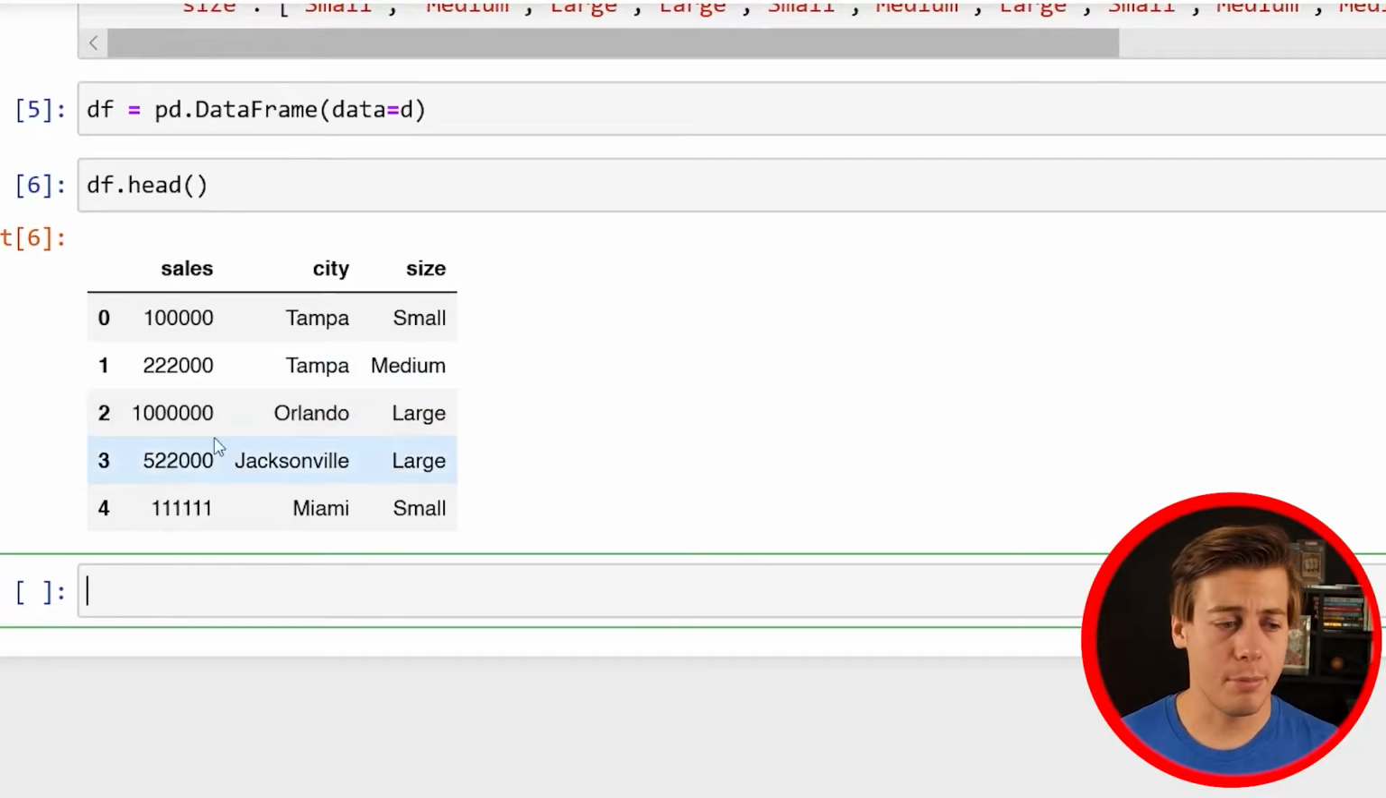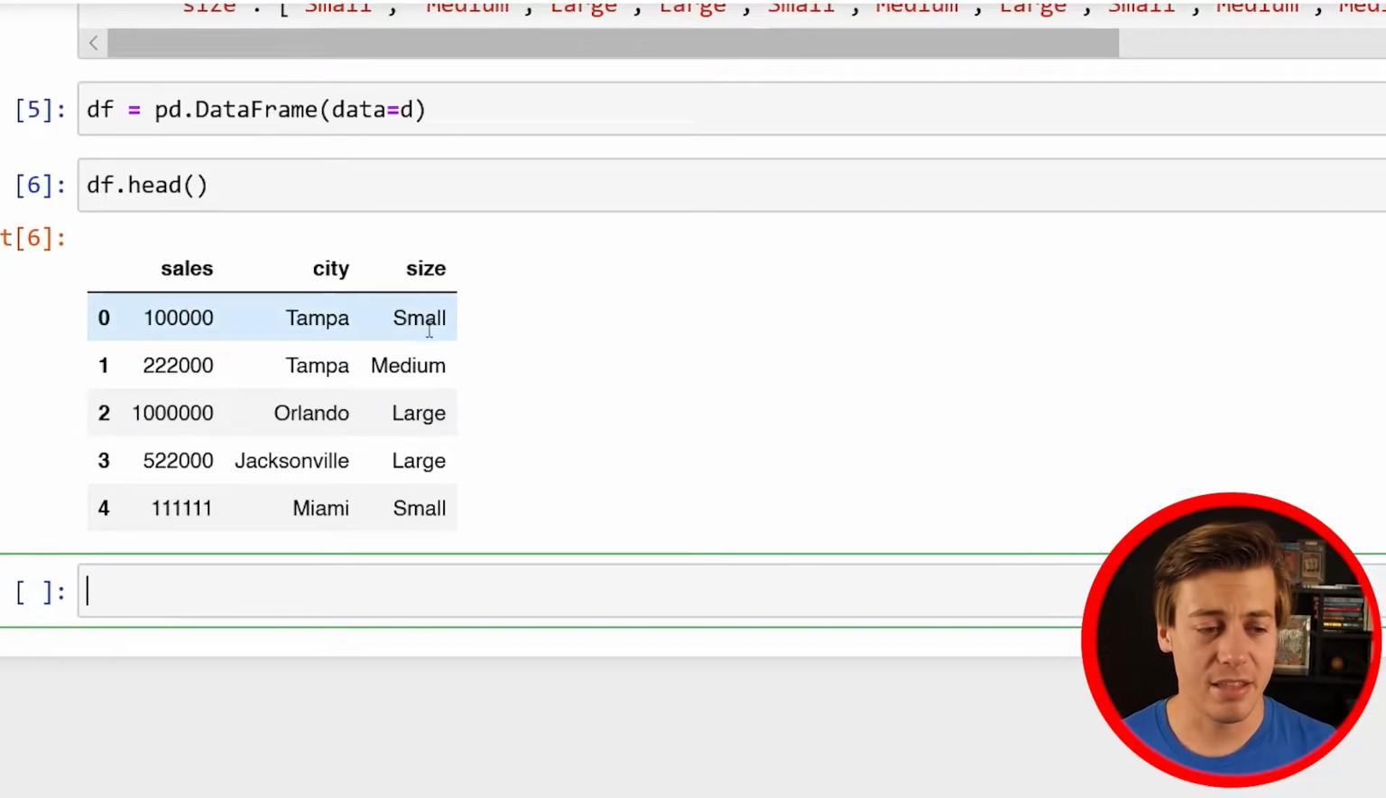And the reason why I'm going to be using city is, again, there's no numeric difference between these, right? We have Tampa, Orlando, Jacksonville, Miami. But when you look at the size of a store, we have a small, medium, and large, and we can actually quantify them. And we're going to be doing another video talking about how we can change these sizes into numbers. But for this one, we're going to be taking a look specifically at city.